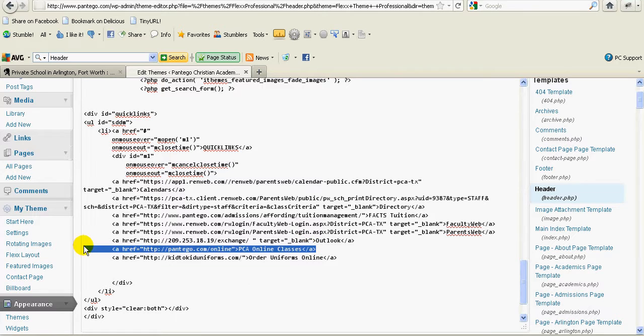So how do we make that happen? Well, the one that we pasted above, we pasted this to be the same thing as this. It did not offer that, because you can see here that this one, pantego.com/online, stays within the website, so we didn't need to open that up in a separate tab. But let's go up to the Parents Web. You can see Parents Web has its link where it wants it to open up inside the quotation marks. But notice what you have here right after that.